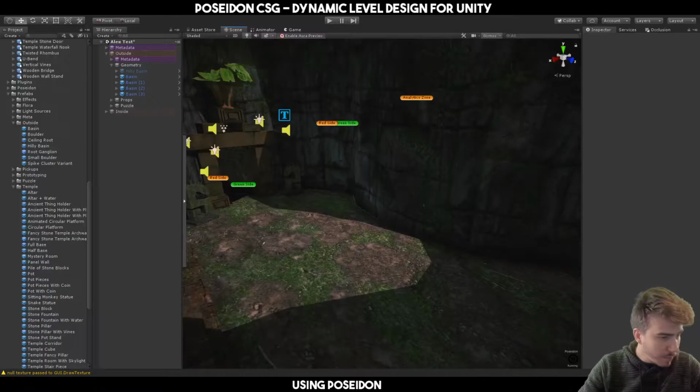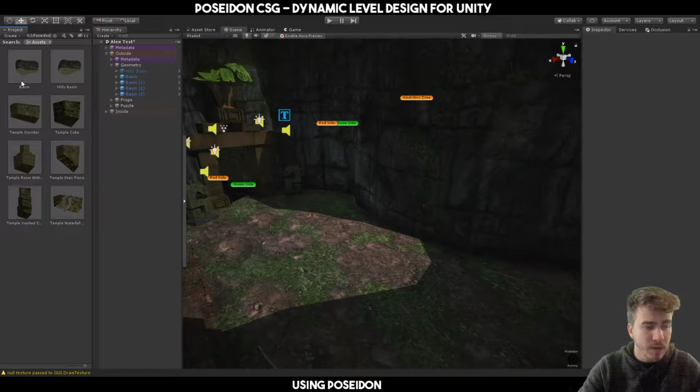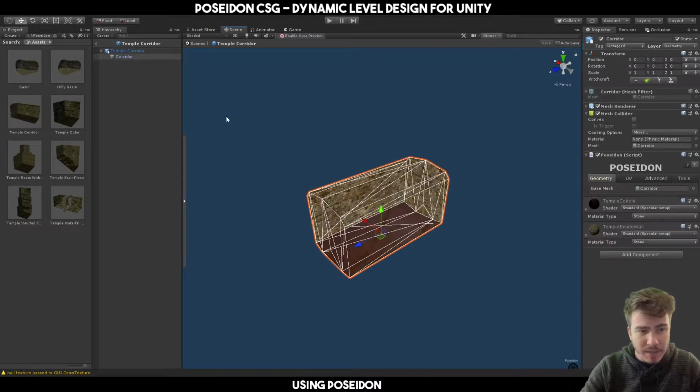Now, back in Unity, I have pre-tagged a number of our assets, so let's just look for things that are tagged as Poseidon. And you'll see, let's take a look at the same temple corridor. By itself, it's nothing special. It's just this mesh filter, renderer, collider, and our Poseidon script. And the Poseidon script holds this base mesh reference.